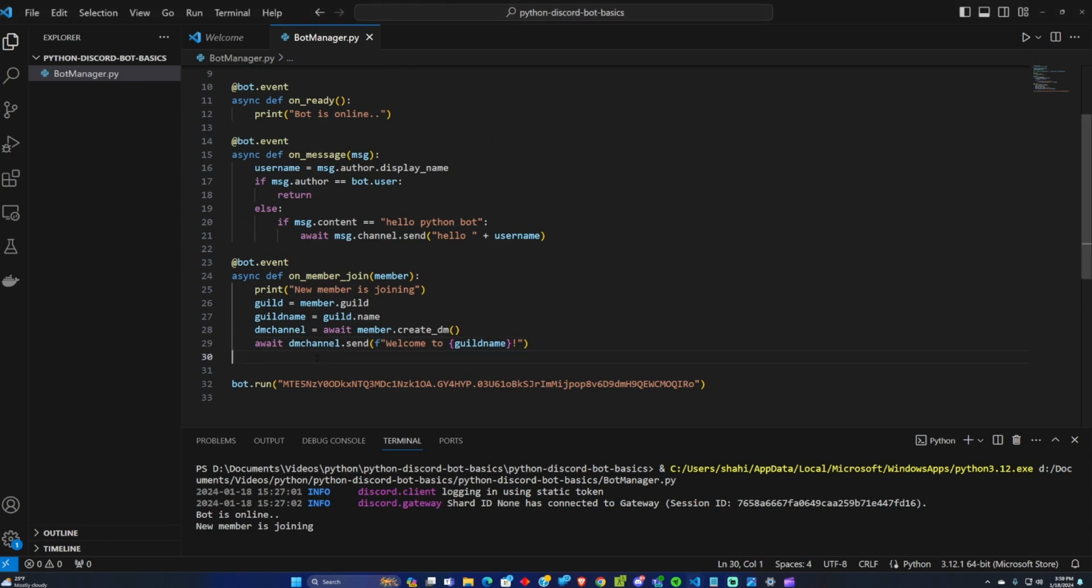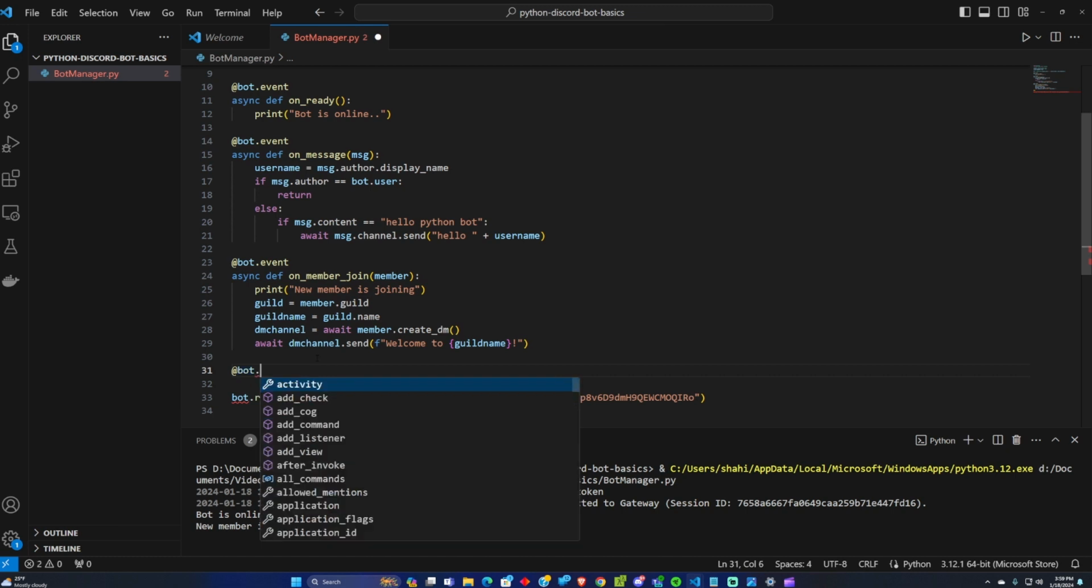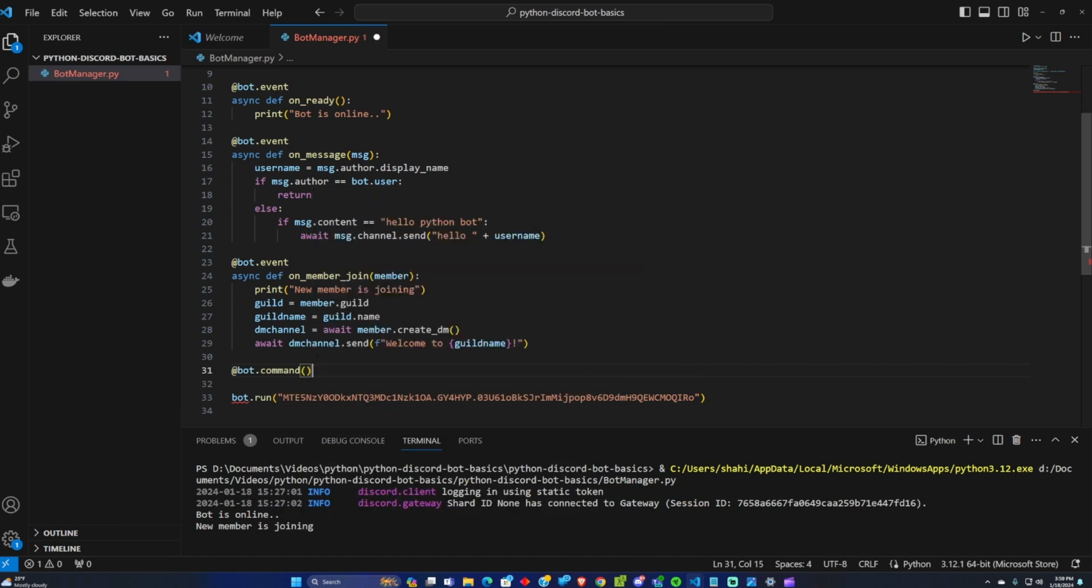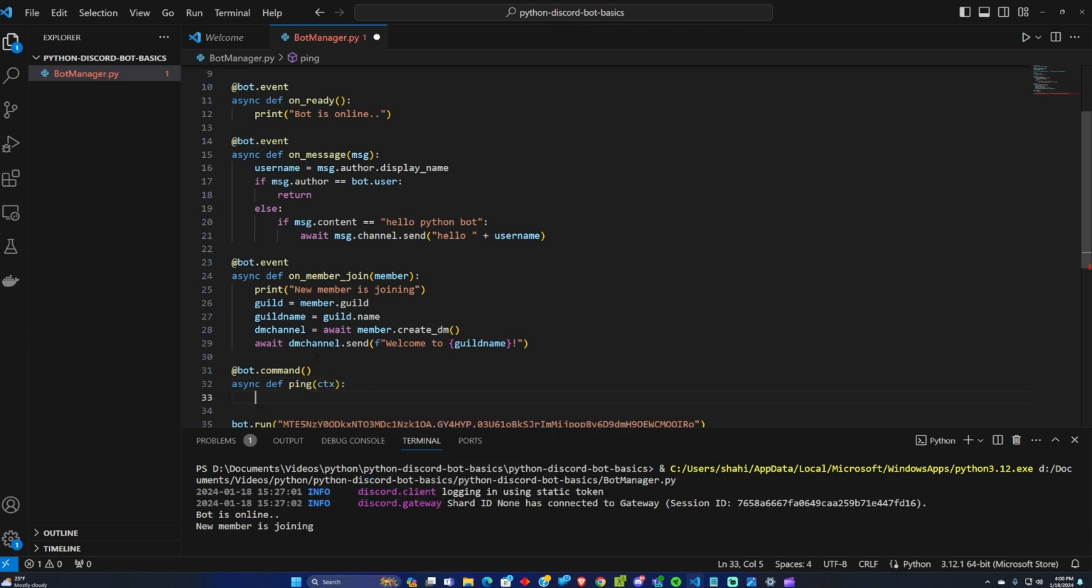Okay, so the first command we're going to do is the ping command, which goes as follows: bot.command, and we're going to call it async function, define ping, and we're going to take in the context. We're going to await context.send pong.